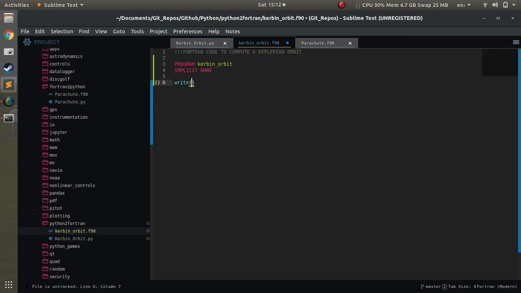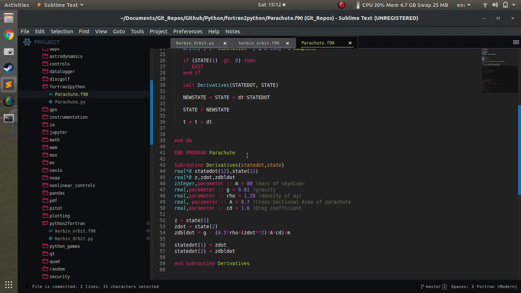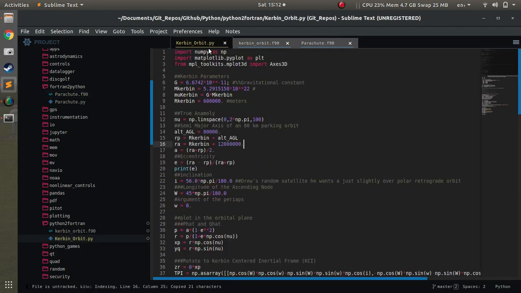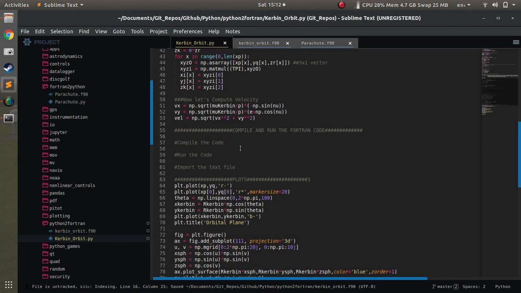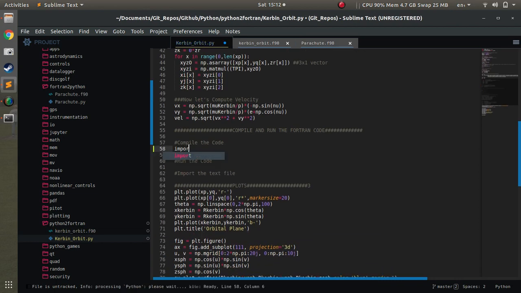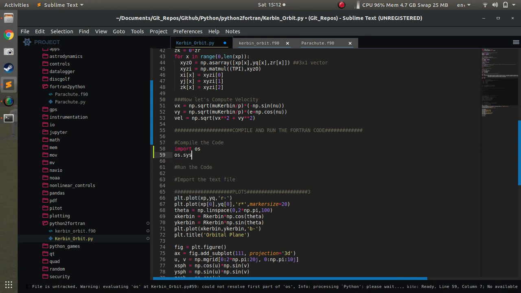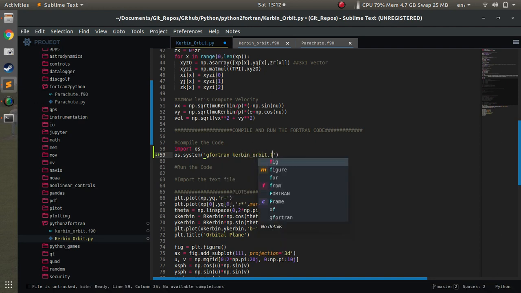So I want to do write star comma star and say running Fortran code. Okay. And then do I need a return? Yeah, I need an end program at the bottom. So we'll put an end program curve in orbit. Okay. So then in the code here, I should just be able to do an import os and then os.system gfortran, I don't need a dash o, and then let's just do curbin orbit.f90.